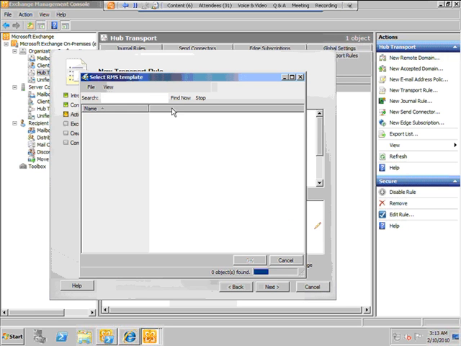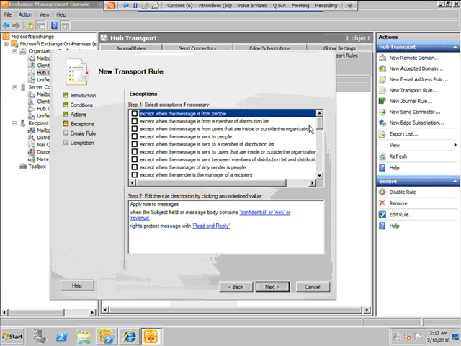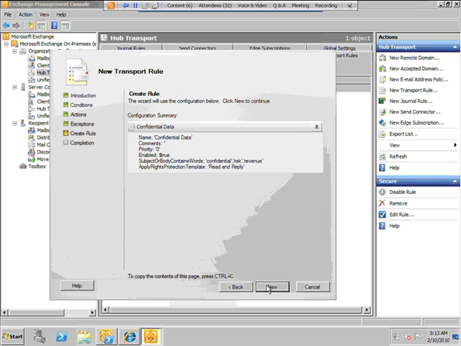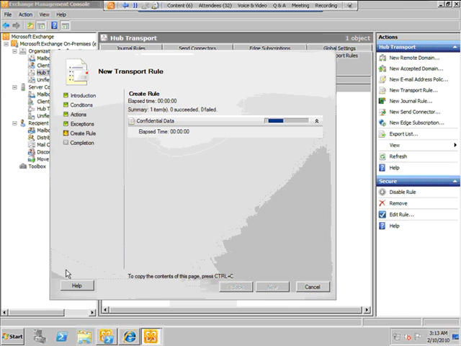use the RMS templates. So it should be now scanning and refreshing all the available templates on my server. So we should be able to show my current template over here. Alright, so here is our newly created read and reply template over here, and I'm going to say OK, apply. Click on next, and I will say next. I won't be using any exceptions, so I'll say next and finish.